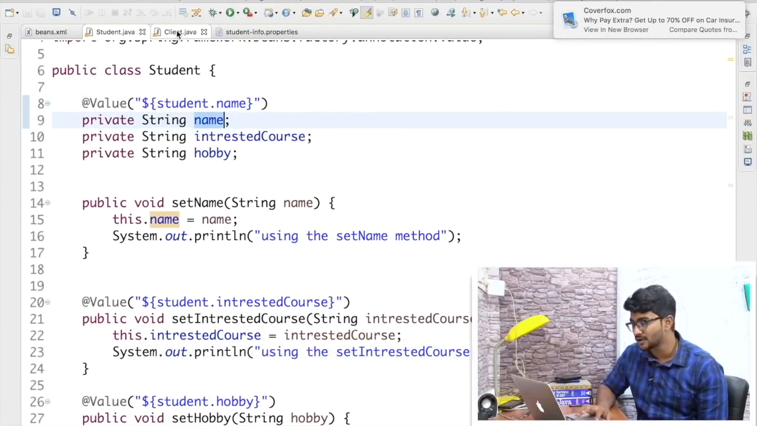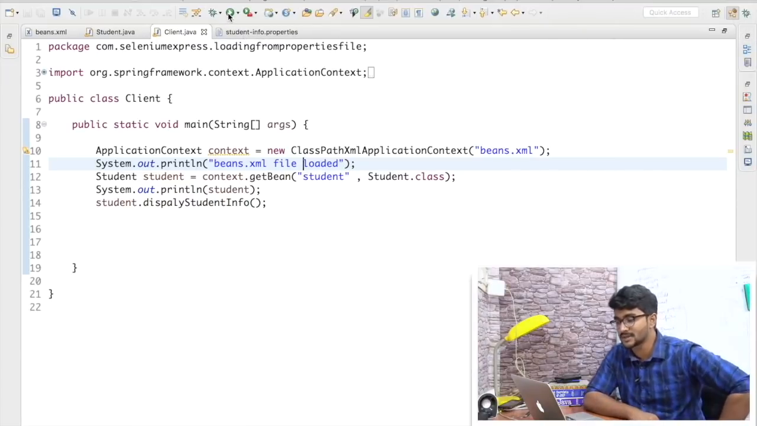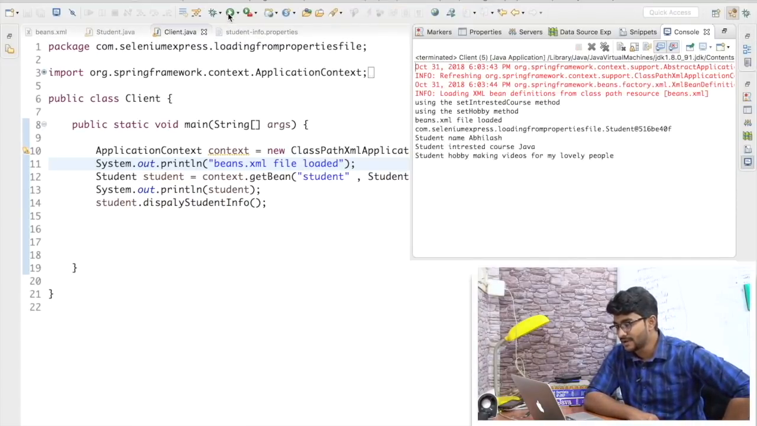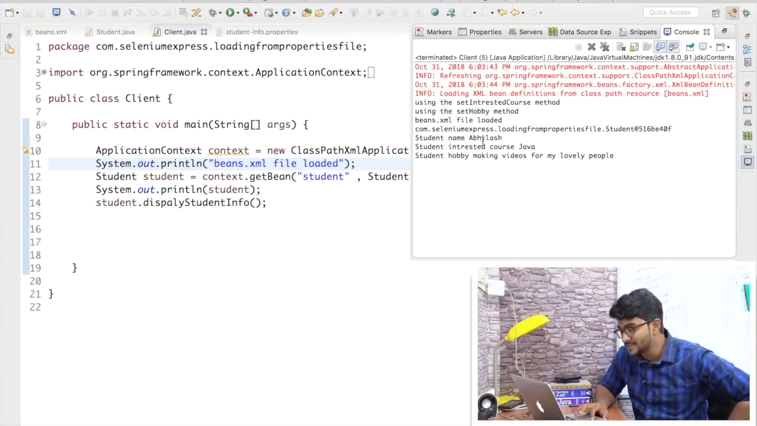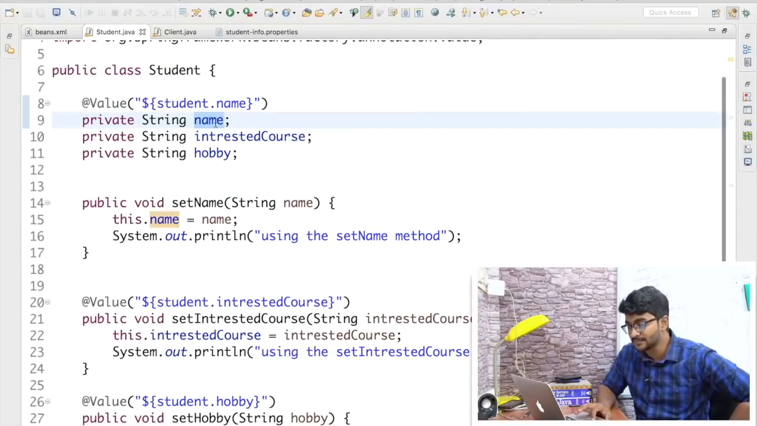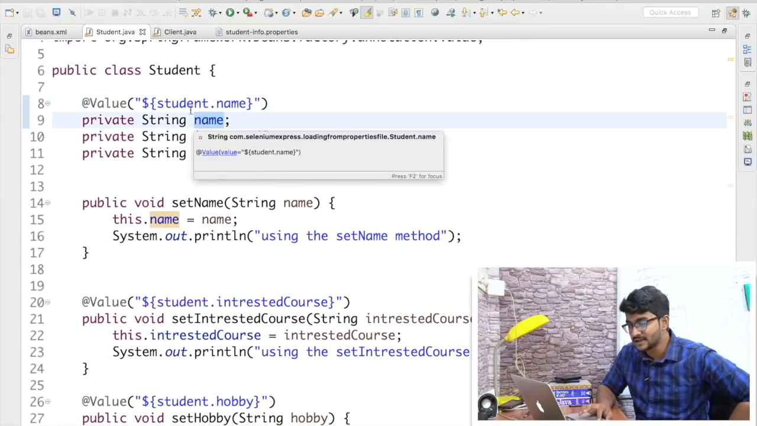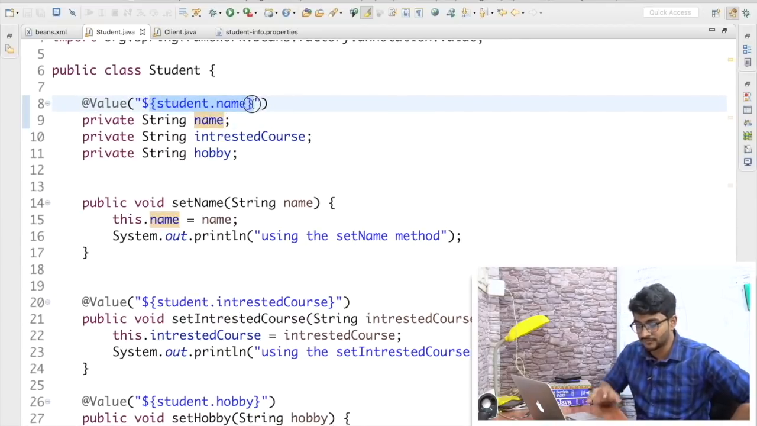To test this out, I'm going to go to my client application and run it as well. And you can see the name is getting injected. Perfectly fine. So right now, for this particular name, the value is getting injected, and the values we are getting from the properties file. That's fine.